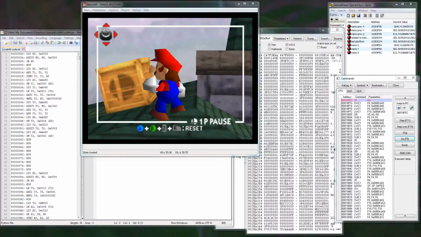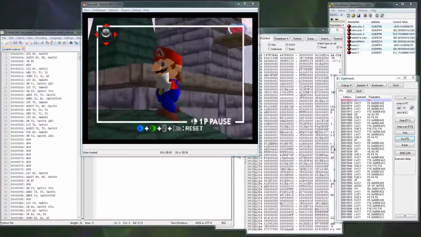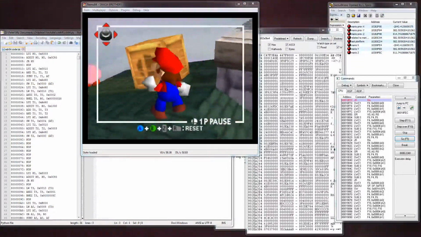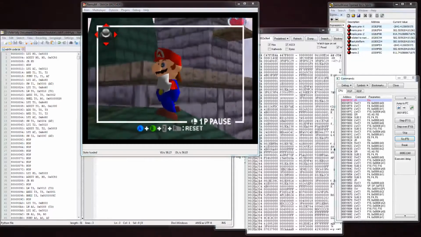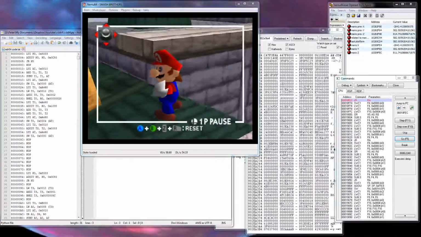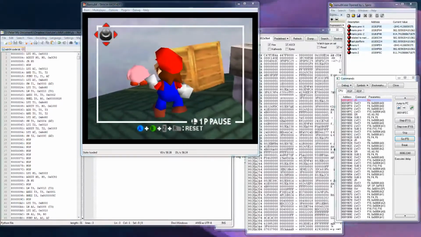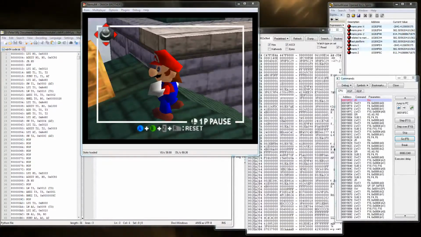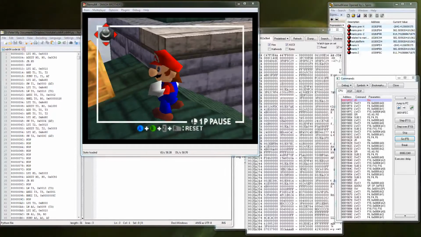Welcome back. Last time we figured out that the roll glitch had something to do with Mario's z-coordinate being changed. You may also notice I've swapped out the graphics plugin in the emulator for something that looks a little bit better. At the end of the last video, I went through a process to try to figure out what was changing the variable. I'm going to go through that again. I think I made some mistakes there.